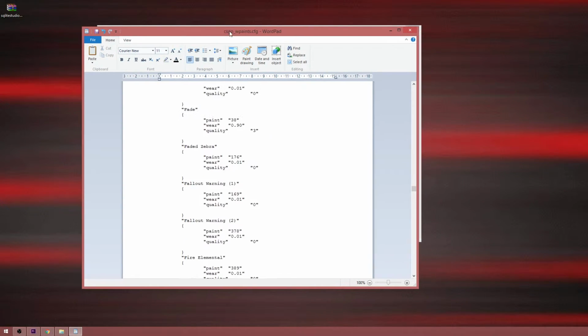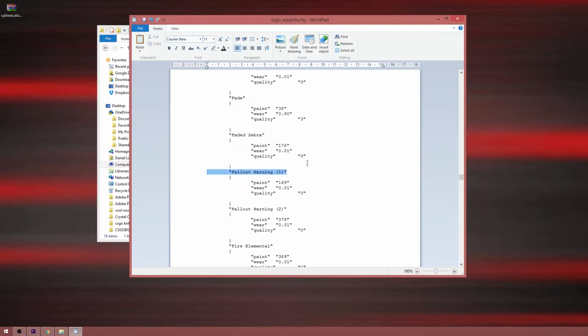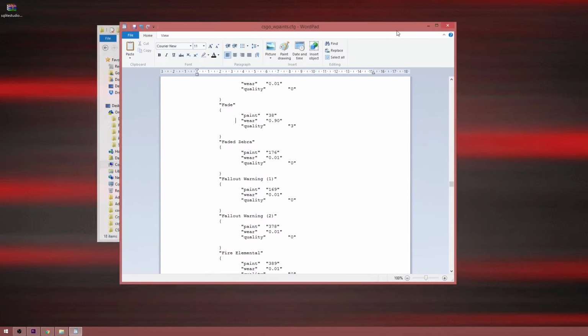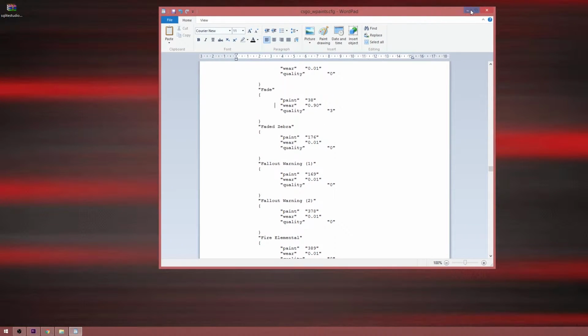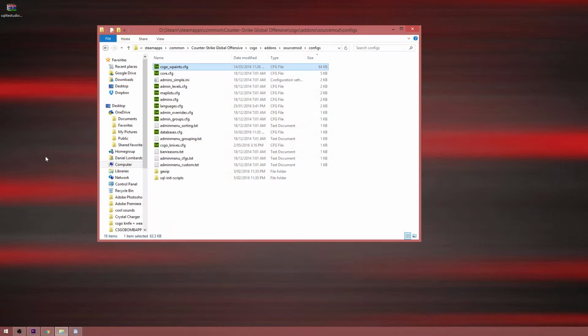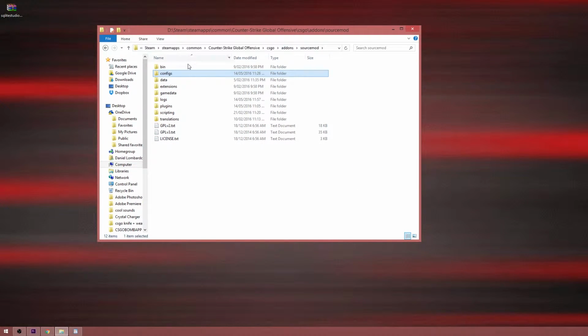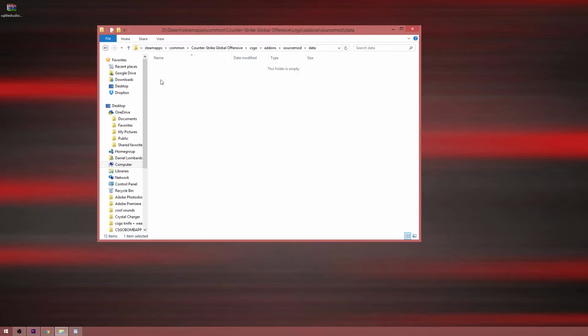Now let's keep this config open because I'll show you how you can use this to select what skins you want for what weapon really quickly. And it'll also give you a feel for how these plugins work. Now we'll go back into our SourceMod folder. We'll go up to SourceMod. Now open the data folder.